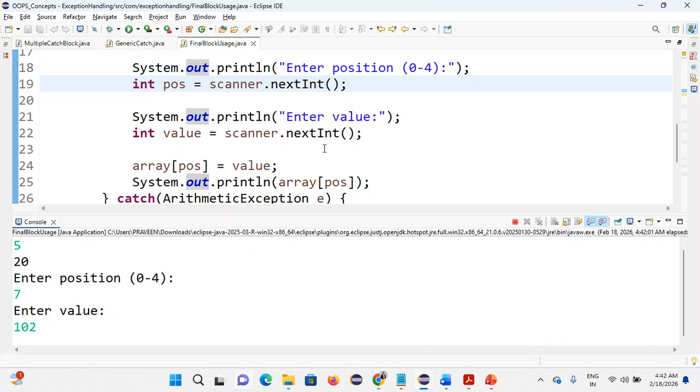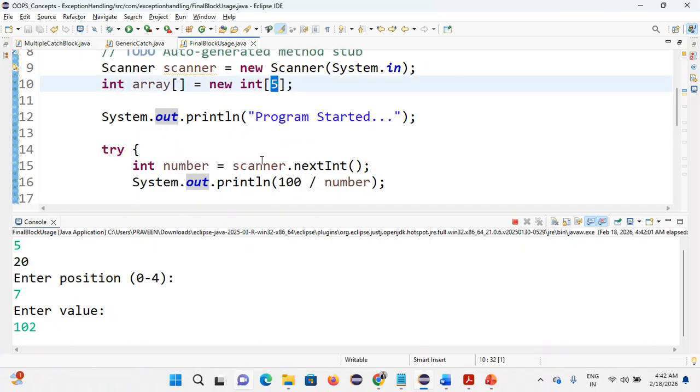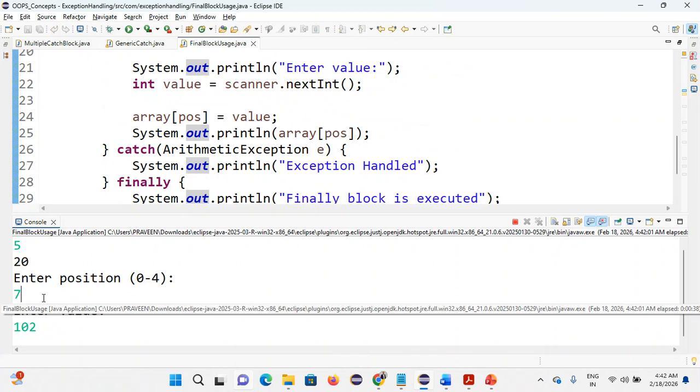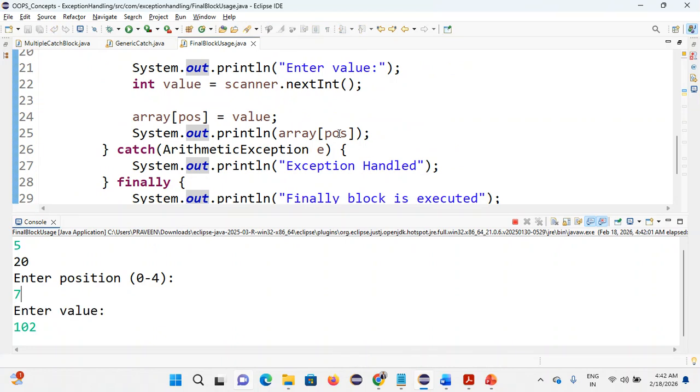Actually, the range is only 0 to 4. The maximum size is 5, so 0 to 4 is applicable. If I'm giving 7, it will throw a runtime exception. What type of exception? Array index out of bound exception.